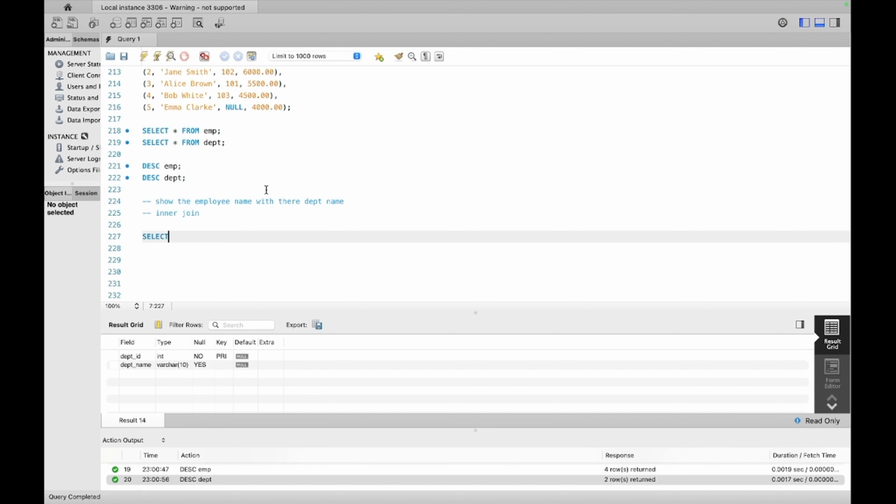So let's do it. Select. First we have to show the full name, which is from the employee table. Then we also have to show the department name, which is from the department table, department.department_name.